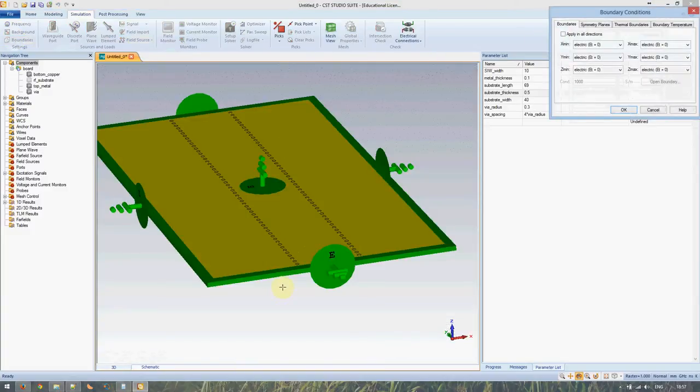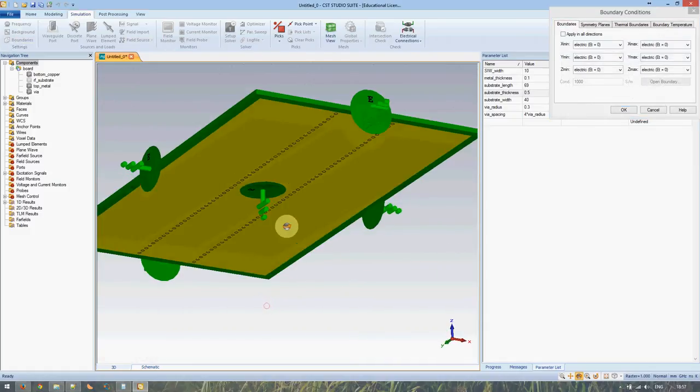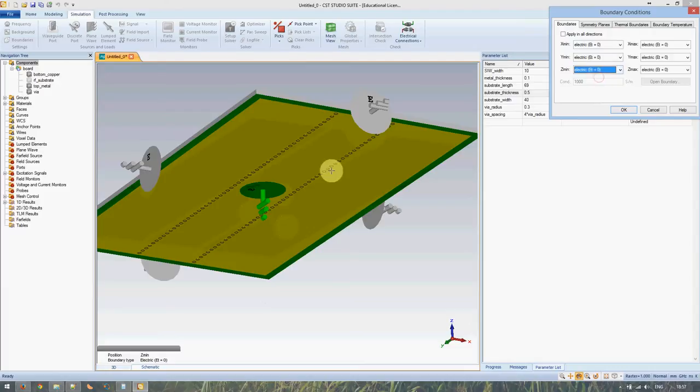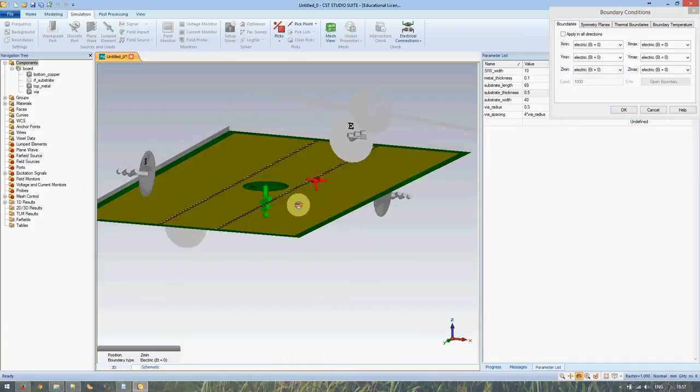Now, the bottom, I'll look at that first. We want the bottom, in other words, Z min, to be an electric wall. What does that mean? Well, essentially, we want our bottom plane to be a ground plane. We want the tangential electric fields to go to zero. That's what it indicates there, Et.